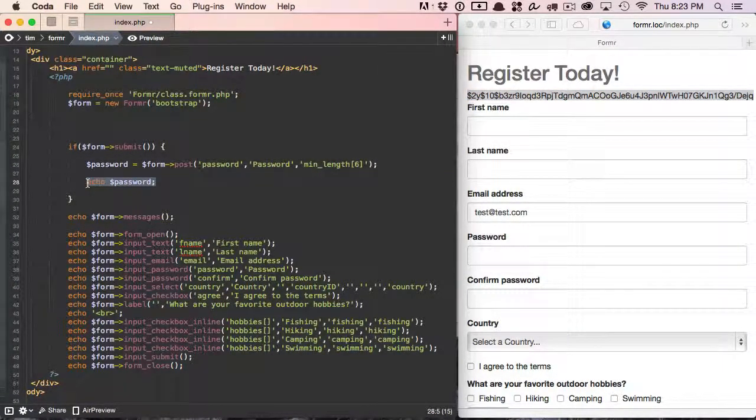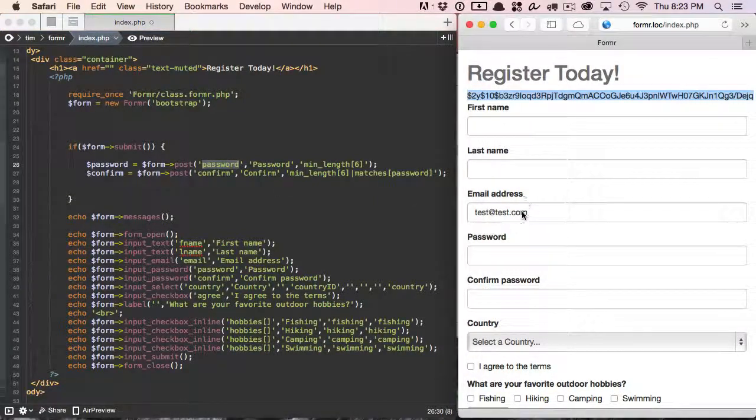Okay, now let's go ahead and confirm our password. Okay, we're going to leave it at minimum 6 length. And what we want to do now is we want to make sure that the password field and the confirm password field match. So we're just going to type in matches password, the field name. If you guys are familiar with CodeIgniter, then this is going to be right at home to you. All right, so let's go ahead and save this.